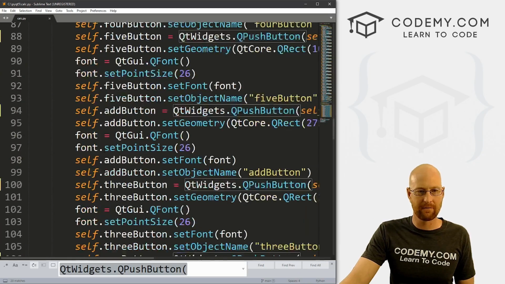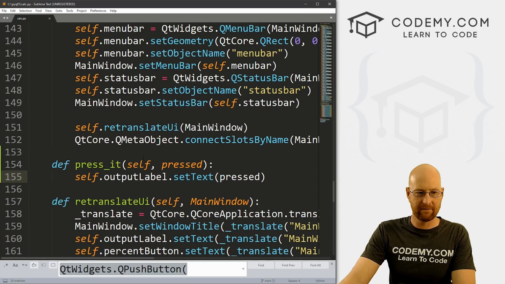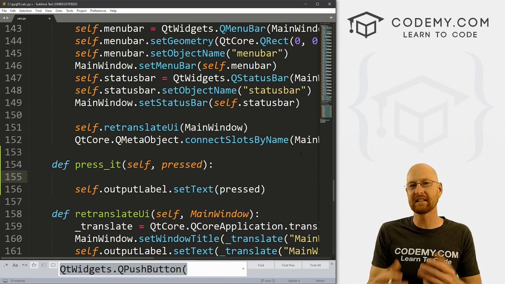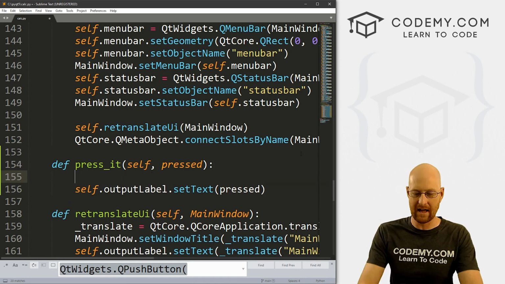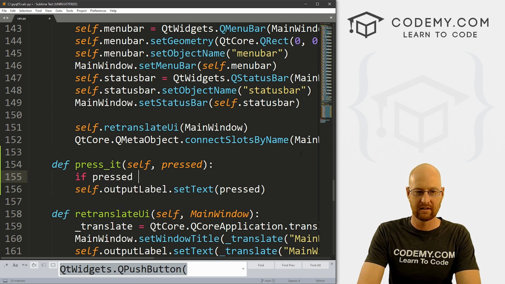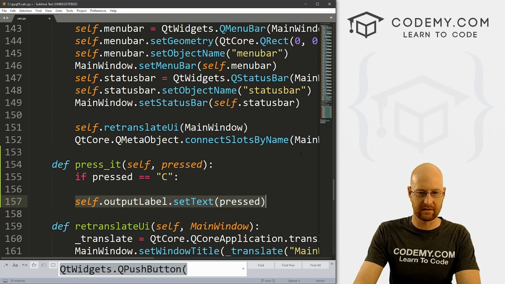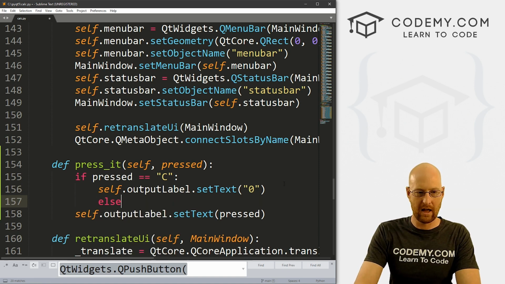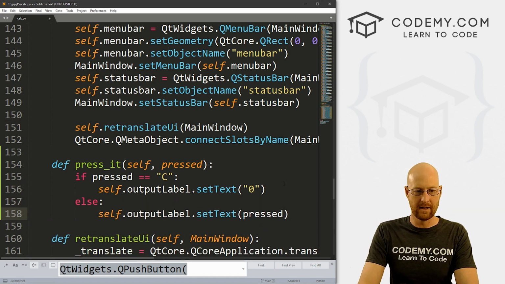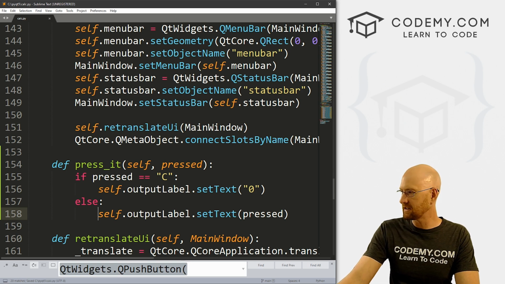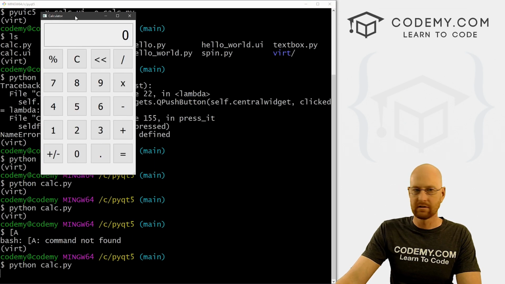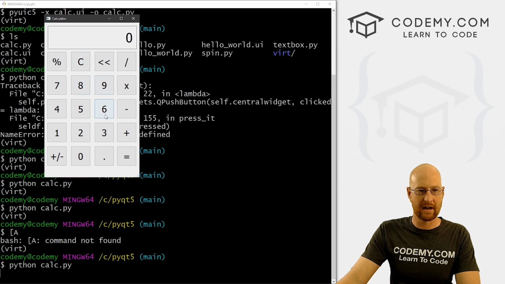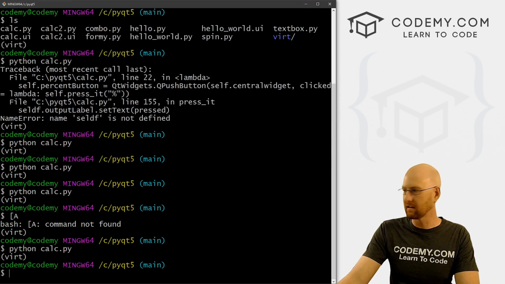So let's come down here to our press it function. And first, let's say when we click the C button, we want to delete everything. Let's do that. So let's go if pressed equals C, then this should be what? Well, we should put this back to 0, right? So then let's go else, do this. Okay, so let's go ahead and save this and run it, see if that worked. So we can click 8 and then C goes back to 0, 6, C. Okay, so that works, the clear thing works.